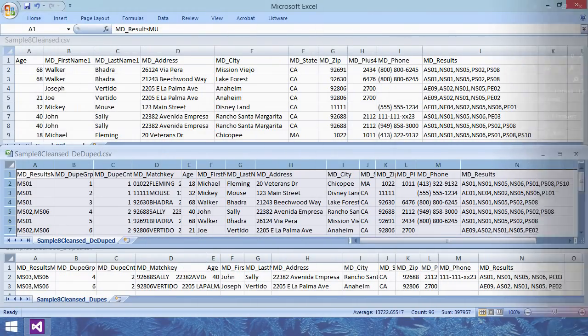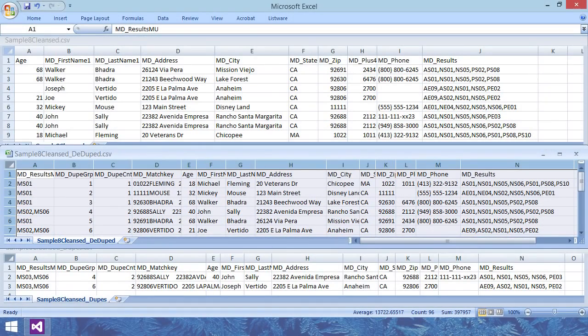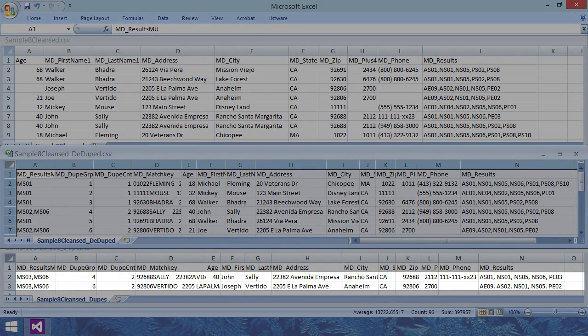And here I opened our source file and the 2 destination files. The easiest way to check the data is by reviewing the result codes appended to it. In our destination file named sample8dduped, you see that we have 2 records with MS02. This means the record has duplicates. So if you look at our other destination file, sample8dupes, you see the 2 duplicate records. And take note of the golden record here.